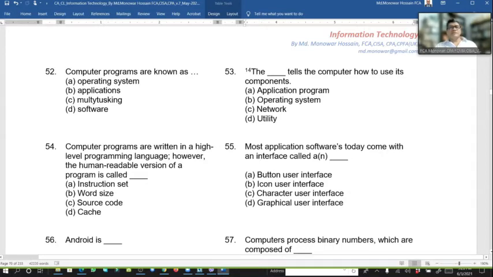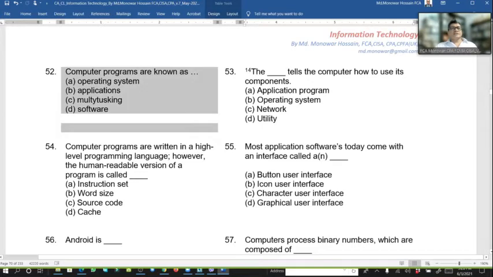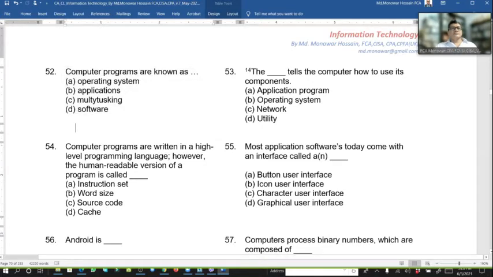52, computer programs are known as operating system, application, multitasking software. What would be the answer? Software. Yes, answer D. And 53, the dash tells the computer how to use its components: application, operating system, network, utility. What would be the answer? Operating system. Yes, sir.